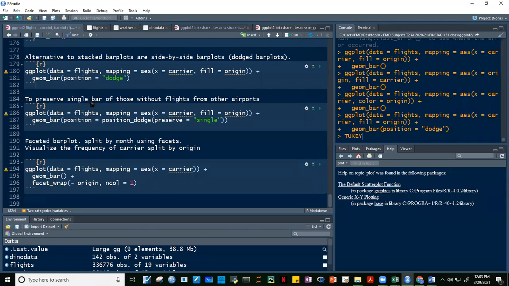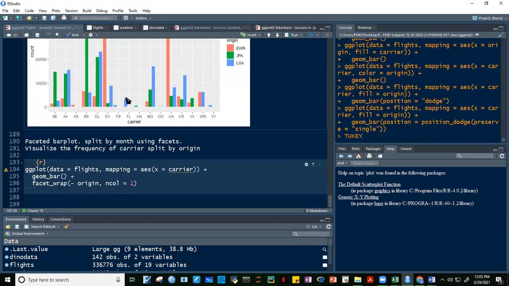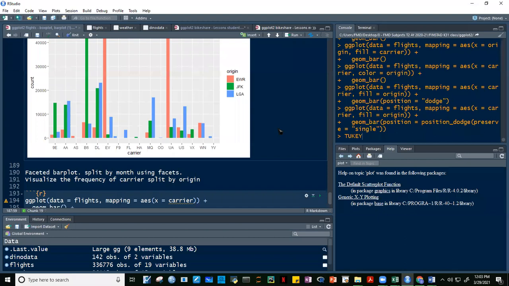We don't want the single bar to occupy the width of all the carriers. So ito gagawin natin, guys, si geom_bar, position natin is equal to, hindi lang dodge, position dodge, kaso i-preserve natin yung single. Which means hindi niya i-occupy yung buong column if it's only a single or double carrier. Run natin. Okay. Take a look, guys. So, maintain lang niya yung width ng single, no? Okay. Look, hindi niya inoccupy yung buong width ng sa carrier.